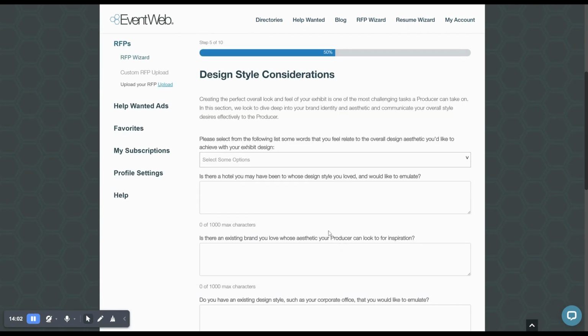Design style considerations. Importantly, when you're conveying to your potential producer what your design is going to be, you want to be able to tell them, what do we like? Are we a traditional brand? Are we super modern? Do we want this to look like it's in the future? Do we want this to be contemporary? These are all really important gauges that designers need to understand what the look and feel of your brand is.